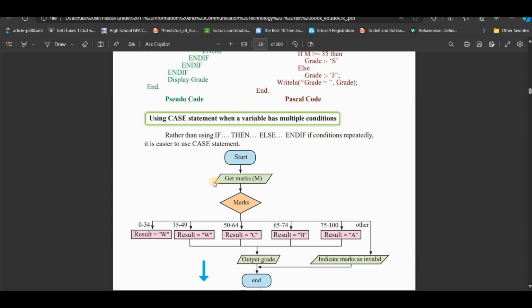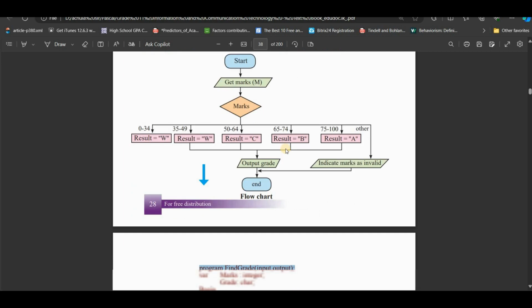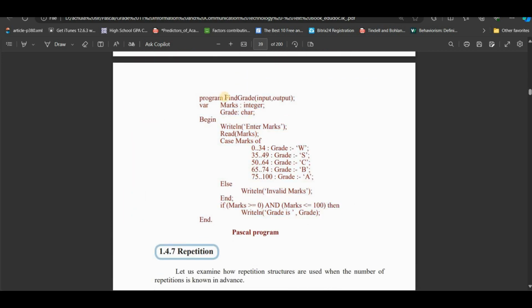and here comes the case. It is also another branching statement which we use rather than using if then else and if conditions repeatedly. It is easy to use the case statement. The case statement goes this way. Let me just show you how I have done it.